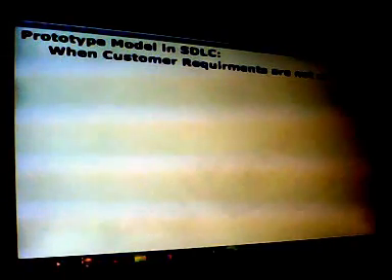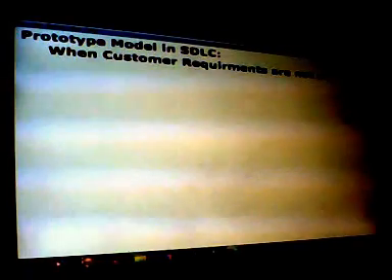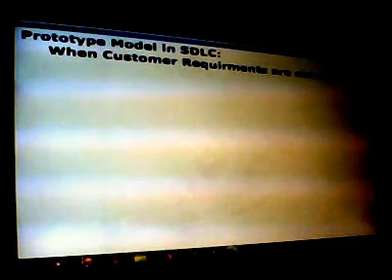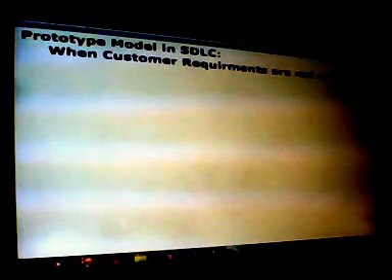Today I am going to discuss the prototype model in SDLC, the software development lifecycle. Coming to the prototype model, we prefer this model when customer requirements are not clear. Then we follow this prototype model in the software development lifecycle. This is one of the old models in the SDLC. So let us see.